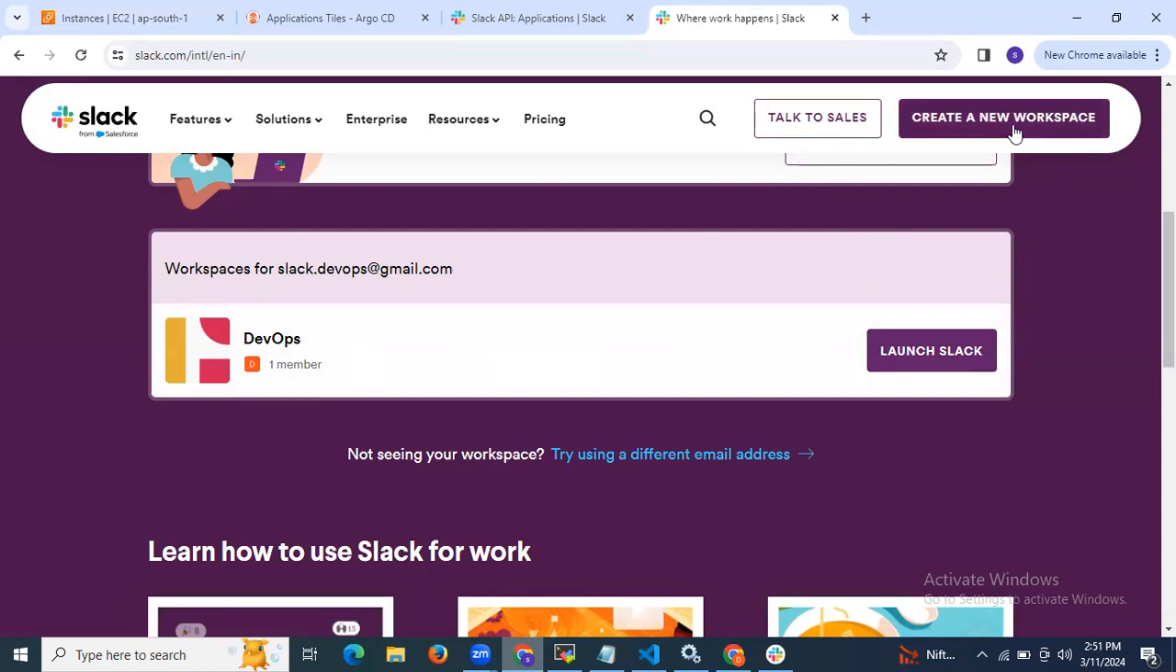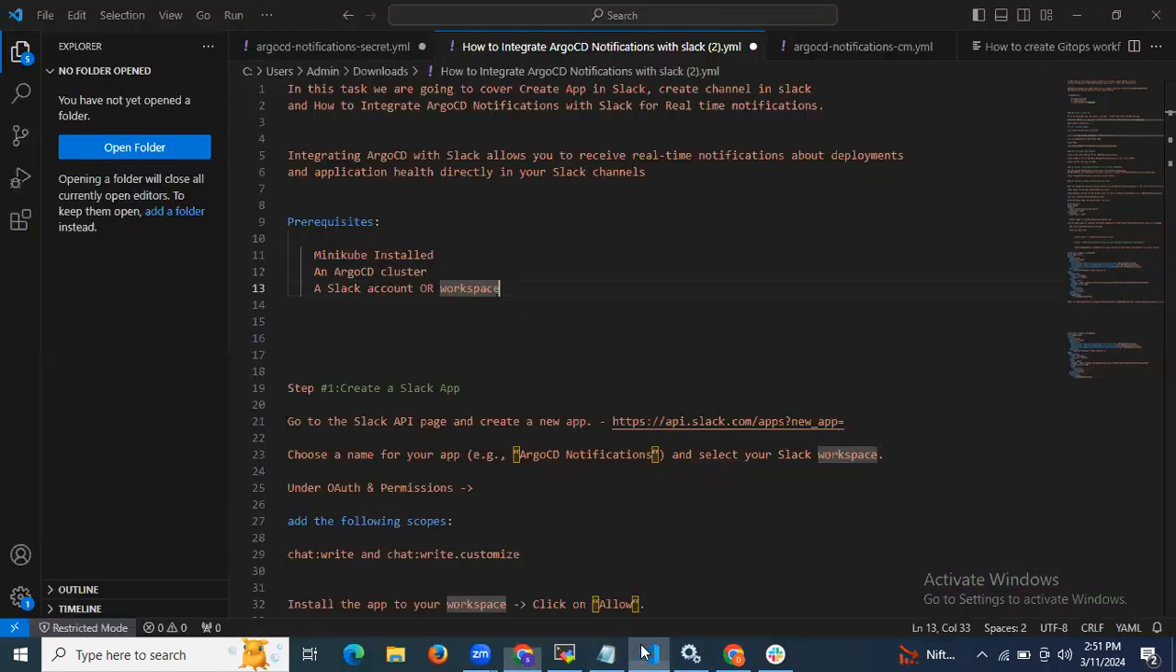You can click on create a new workspace, then it will ask for your email ID. Enter your email and then you can create your workspace. So now I have a workspace with the name DevOps. Those are the three prerequisites: I have already installed Minikube, ArgoCD, and I have my workspace named DevOps. Now let's start to integrate ArgoCD notifications with Slack for real-time notifications.